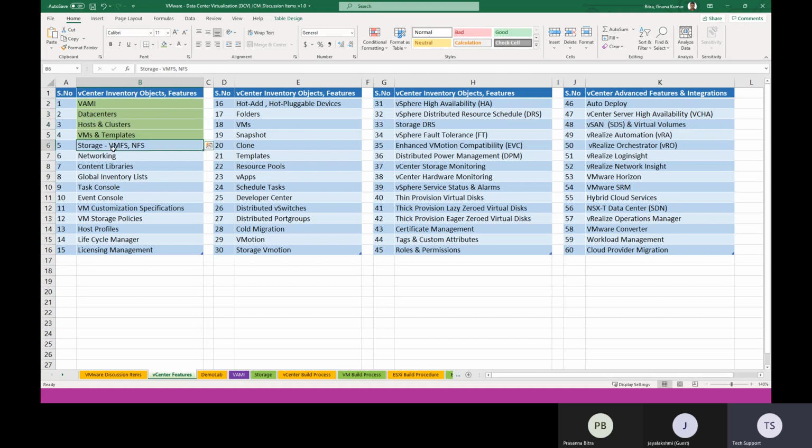Now today's session we are going to start with storage. It's vSphere storage. Same as with ESXi networking, where before understanding it we discussed a few basic networking concepts, similarly before we start vSphere storage, we will also discuss some basic storage concepts. Once we are familiar with the basic storage concepts, it's easy to understand vSphere storage also.